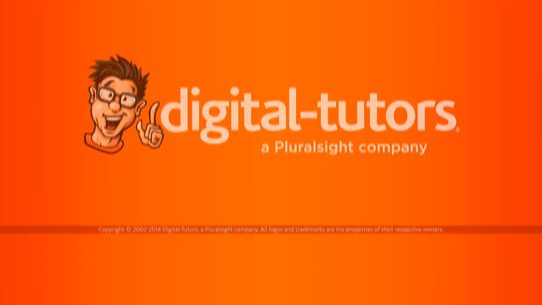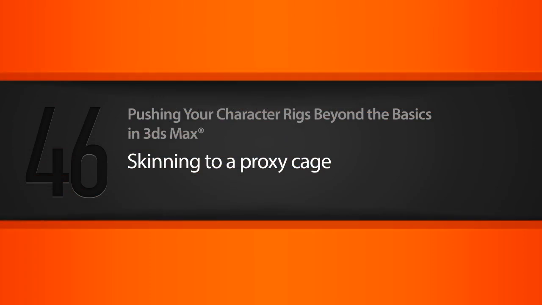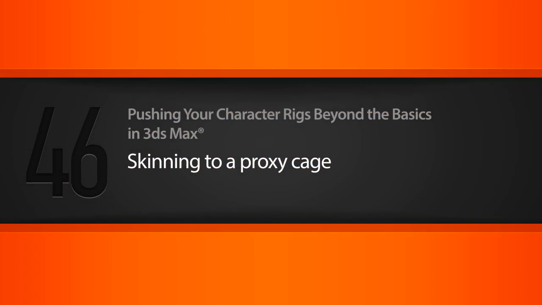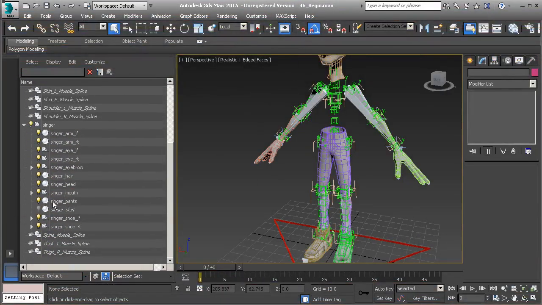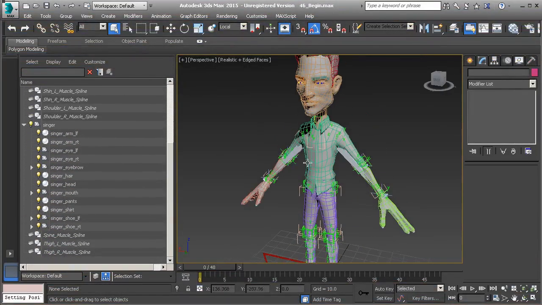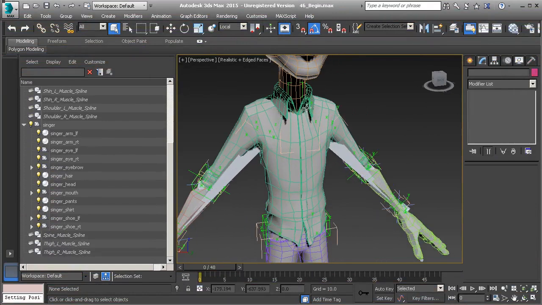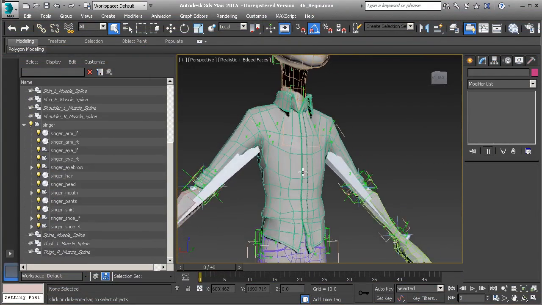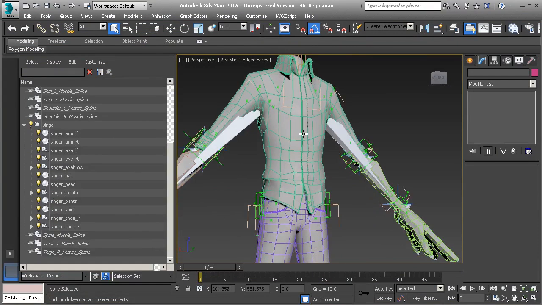In this lesson, we will learn how to skin to a proxy cage. Let's bring the character shirt back. Underneath the singer node, we should be able to find the object. There it is. Now, as you can see, it has a bit of thickness, and because of that, it might be challenging to skin. Now, we can skin this much faster with a proxy cage.